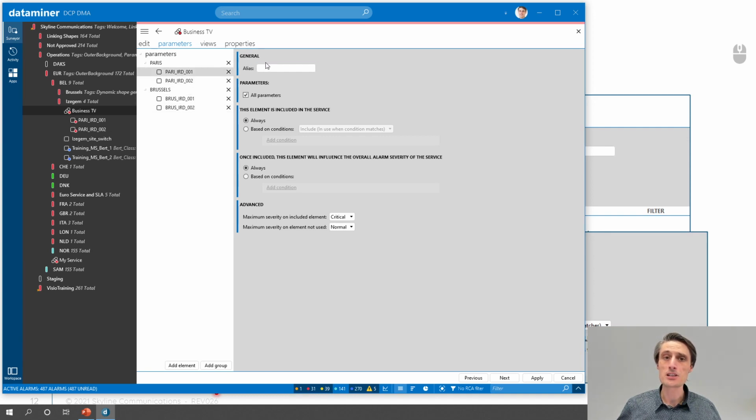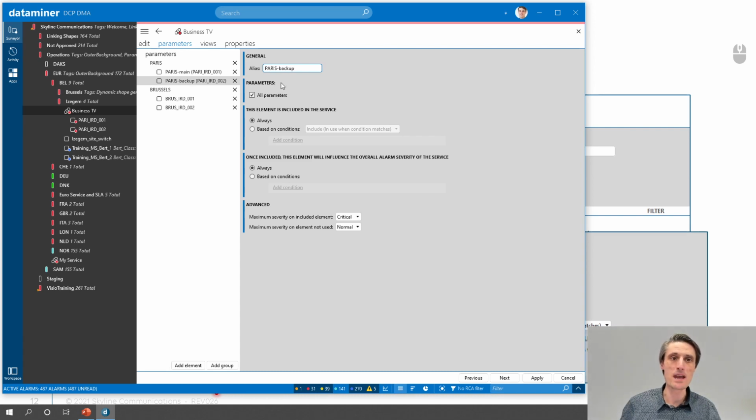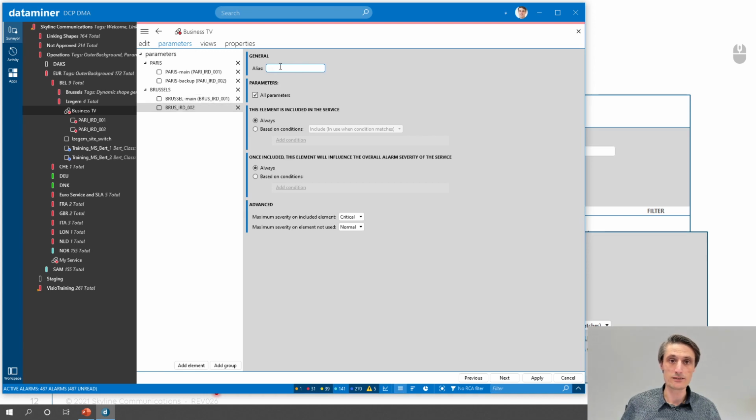The first thing I have is the alias. So let me make that a little bit more meaningful, because 1 and 2 doesn't say a lot. So what I will do is specify for each of my elements in the name immediately if it's the main or the backup, because maybe it's IRD 36 and I don't really know if that's the main or the backup. So let me nicely give that all an alias. Okay. So now I created all of the necessary elements.